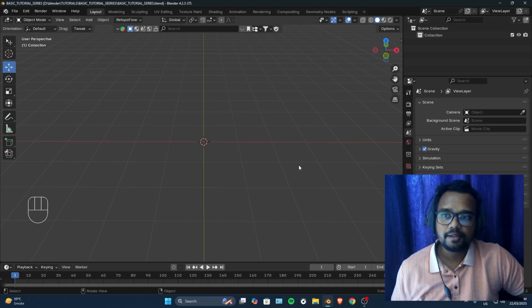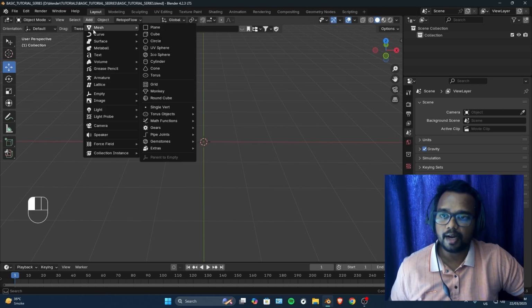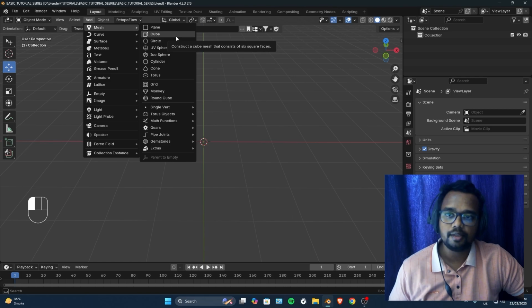So the first thing is, whenever you want to model anything inside any 3D software, you need to add primitive shapes in Blender. So to do that, the manual way is to go on the top left corner, click on add, and then you can add your primitive mesh. Now these primitive meshes are like your building blocks, or they are called your base mesh.